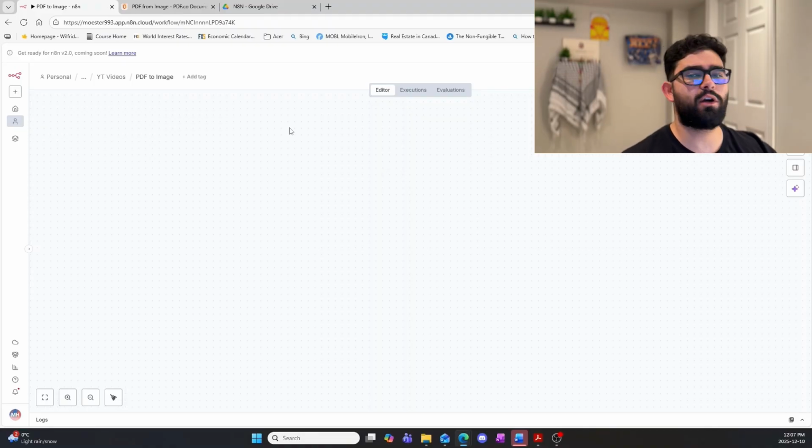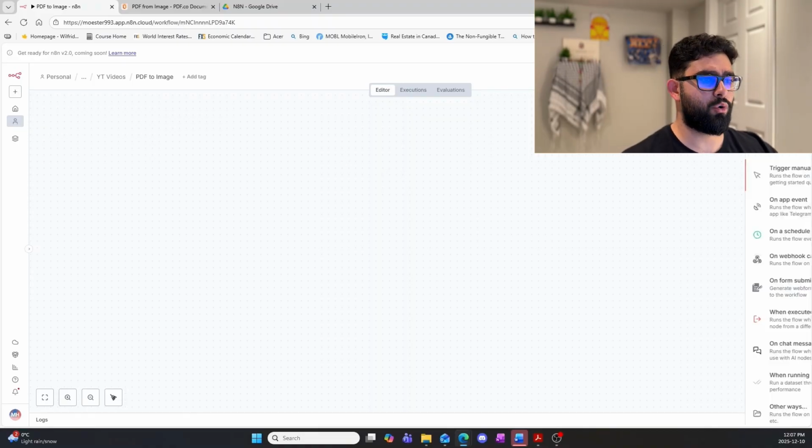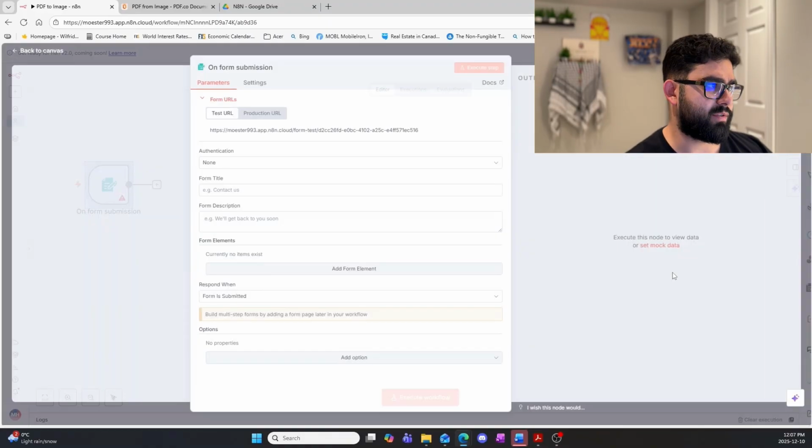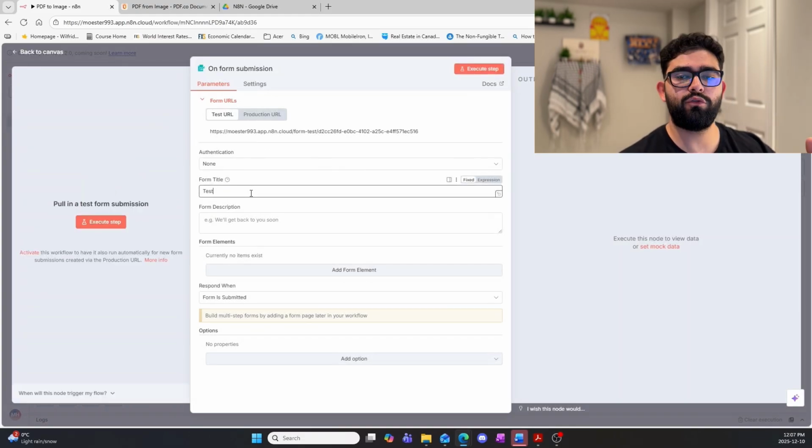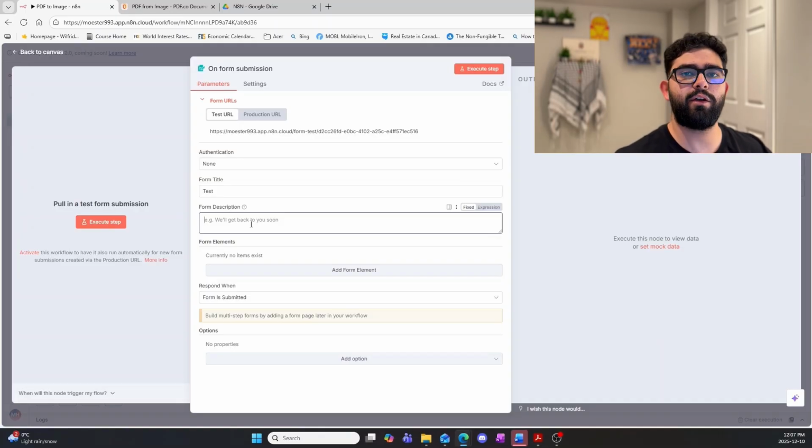So we'll go ahead and start building that out, which if you go into your n8n, the first node we're going to grab is the form submission. So we're going to have a way to upload the file to our system. So we'll just use this. If you have any other trigger that uploads the file to the system, you can use that as well. But for this, we're going to be using the form submission.